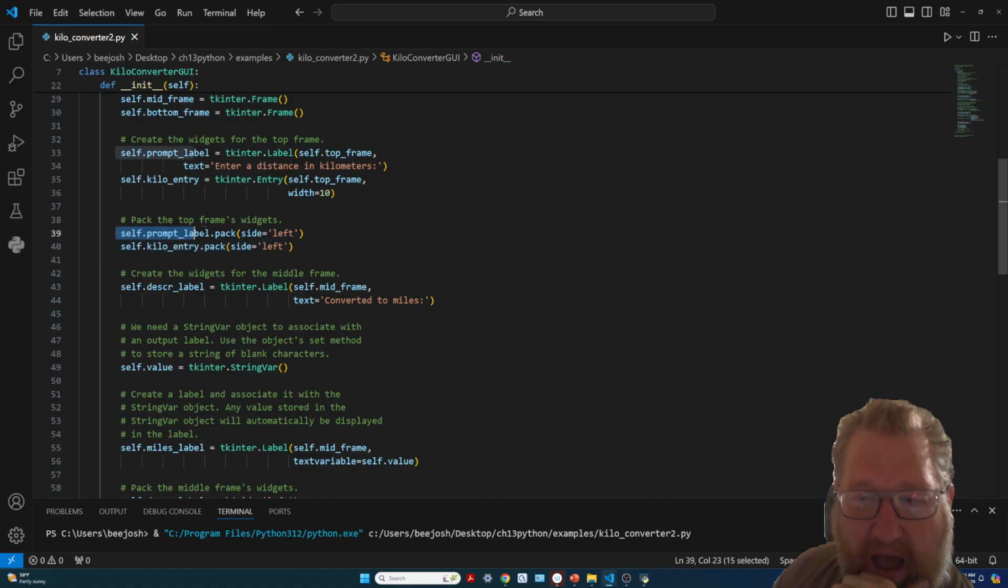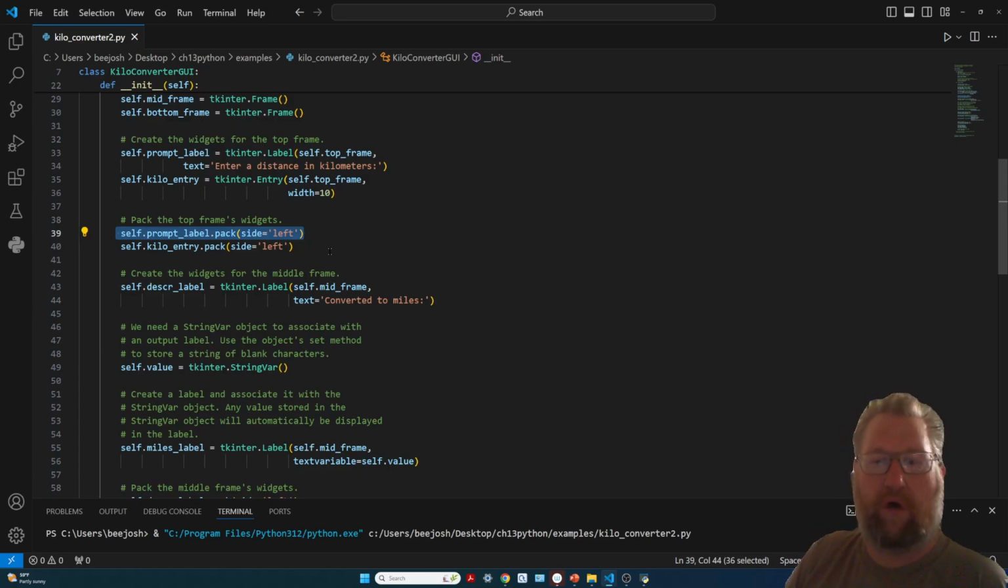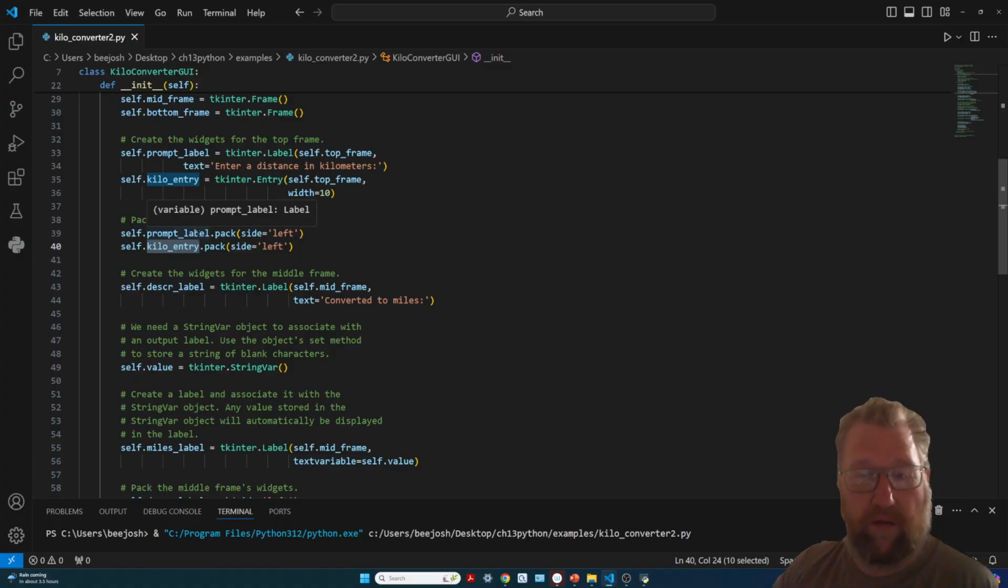Now we have a prompt, or a label that we're going to create, and an entry prompt that we're going to create. We're going to declare that they go to the left hand side. So when we say pack, whatever container it goes into, it goes to the left side. So we declare our prompt label and our prompt entry box, our text box entry, to be on the left hand side of whatever container we add it to.